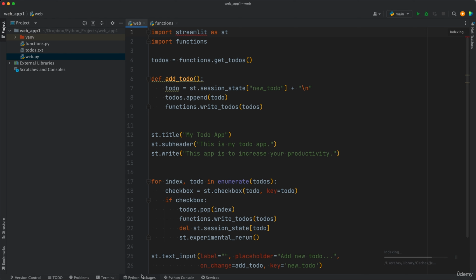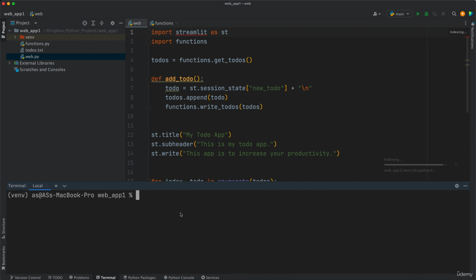Now the next step is, of course, you want to try out if the app is working fine. So open the terminal, make sure this venv in parentheses is there. If it's not, there is some problem with your project on PyCharm. So streamlit run web.py, press enter.